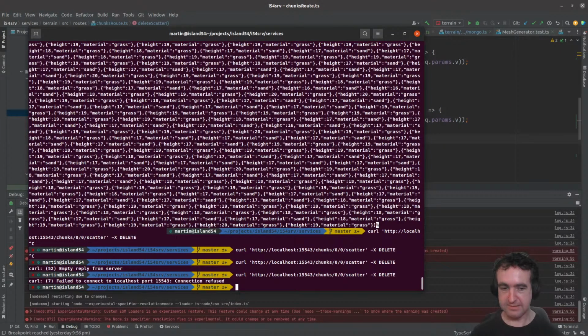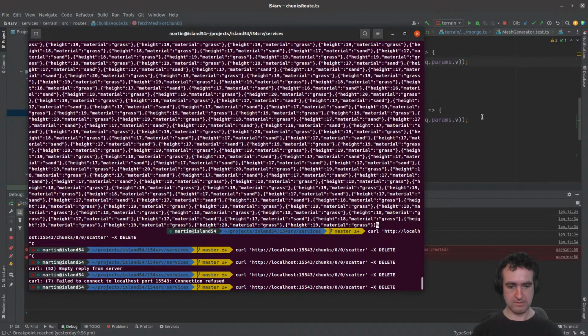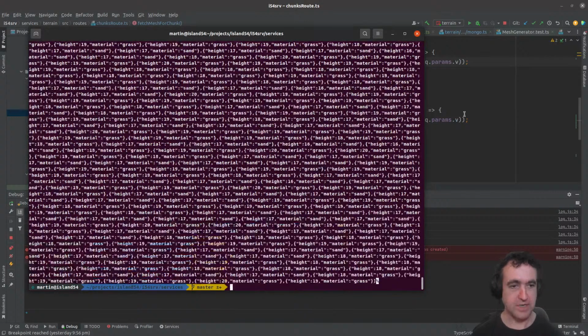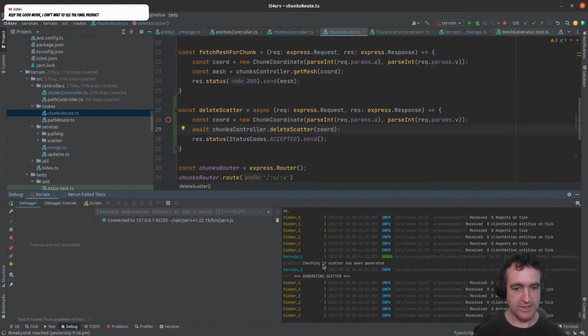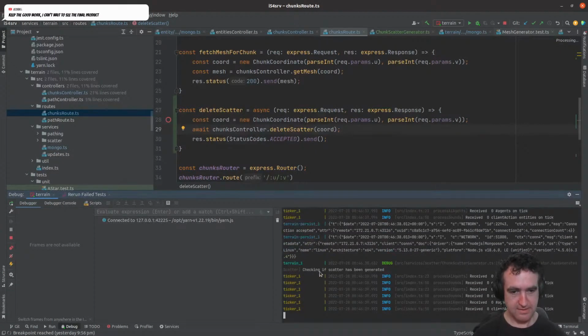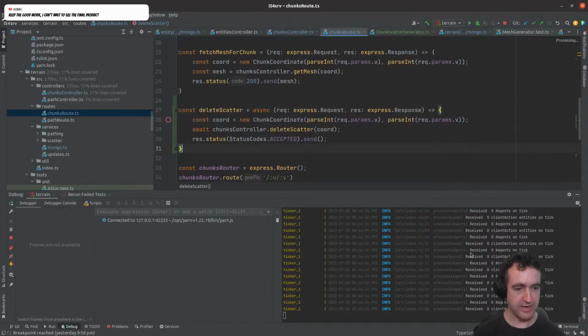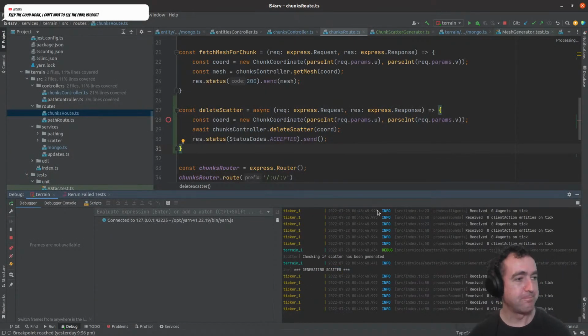We hit up delete. It stopped because I stopped the service. Delete. Now when I go and fetch that chunk again, check the logs, we see that we checked, generated the scatter, get it again. We check we don't generate the scatter one last time just to make sure everything's okay. And now it does regenerate the scatter. Perfect.